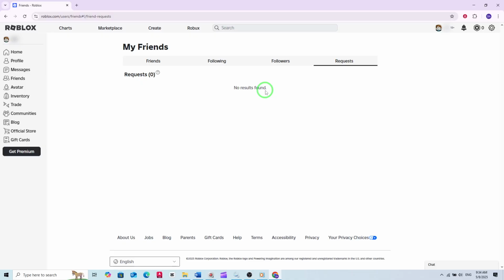And that's it. With these simple steps, you can easily find and manage all your friend requests on Roblox Web using your PC.